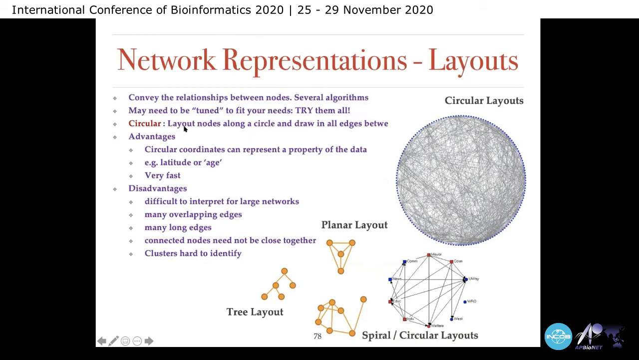In a circular layout, all the nodes get put along a circle and all the edges between them are drawn in the center of that circle. The big advantage of the circular layout is that circular coordinates can sometimes represent a property of data. Remember when we were clicking the degree, or closeness centrality, or common names? You could put these nodes in a certain order, so that everything which has a high degree comes together and everything which has a lesser degree comes to the other side. Or you could say the age of all people would be the reason for which you want the circular layouts to be put.